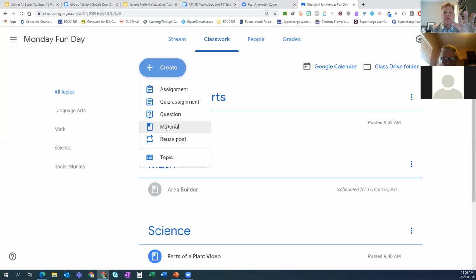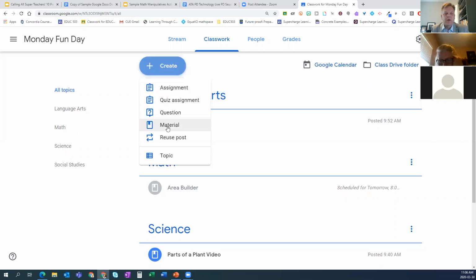It is a website you want them to go to, okay? Create it as a material, all right? The assignment piece is when you want something back from students. Okay, we'll get to that one in a bit.